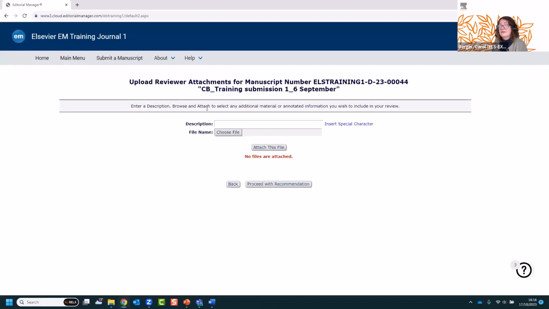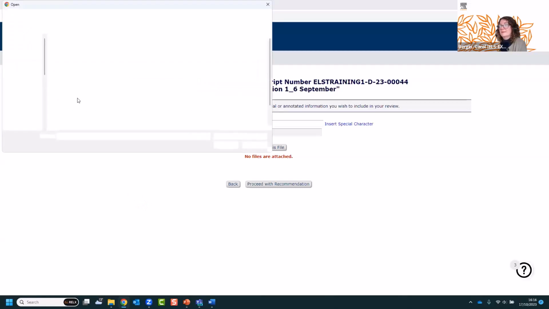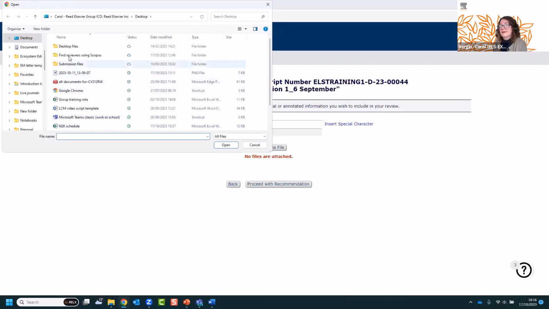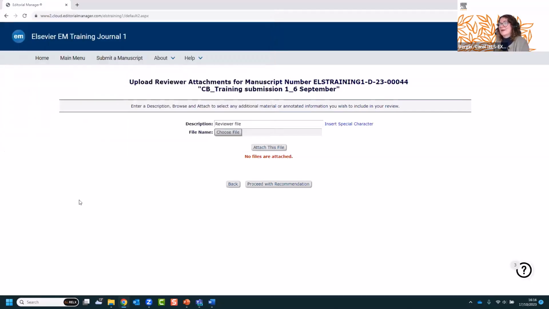You're asked here, you'll see in the instructions, to enter a description, and then you can browse and attach a file to select any additional material or annotated information that you wish to include with your review. So this is usually optional. It's not something you have to do, but if you like to work in that way, then it's quite a useful option. So I'm just going to call mine reviewer file, and then I'm just going to quickly choose a file from my desktop and, sorry, I'm just going to quickly grab a file here and upload that. So you just find the file on your computer, upload that, and then when you're ready, you would just click on attach this file.